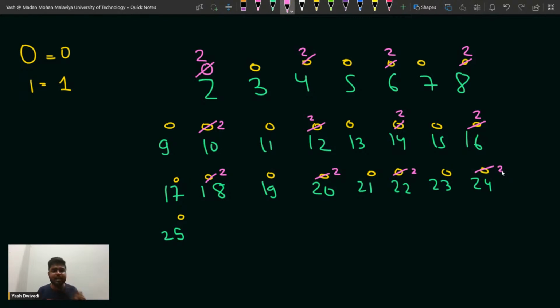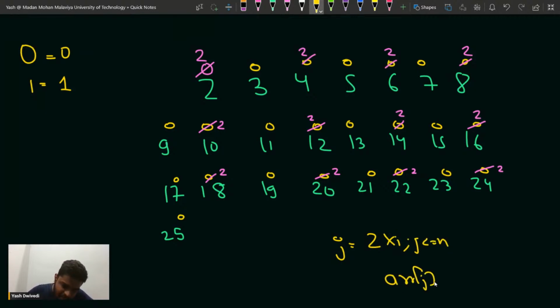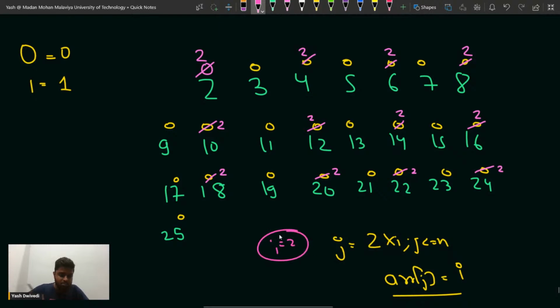Now once this part has been done, we'll move to the next number. Basically, we ran a j loop starting from 2 into i, with j less than or equal to n, and we marked all the j numbers as i, right? We marked all of them as i, if i was a factor. i equal to 2 was a prime number.